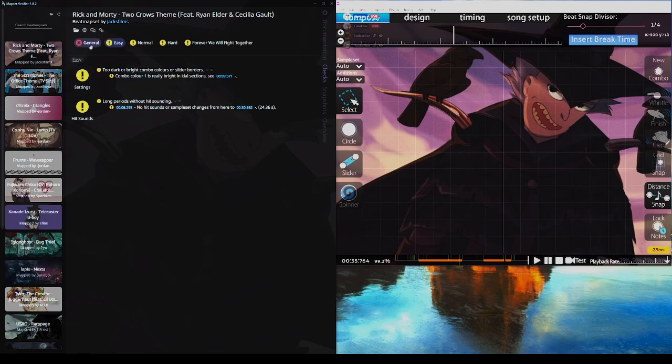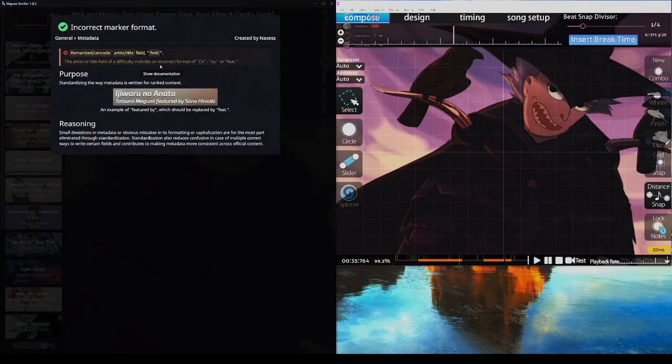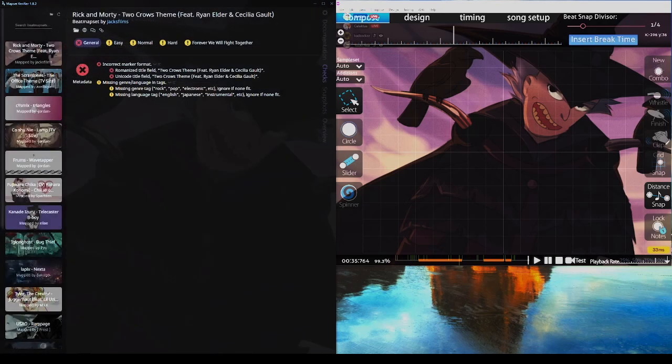So the first thing I do when I open up a map is evaluate the mapper's skill and then check ranking criteria. And then I'll usually start with general. So: incorrect marker format, romanized title field, Two Crows theme, Feet, Ryan Edler. What's actually the issue here? You can look at the specifics by clicking the button here. Oh, it's supposed to be feet with a lowercase f for standardization.